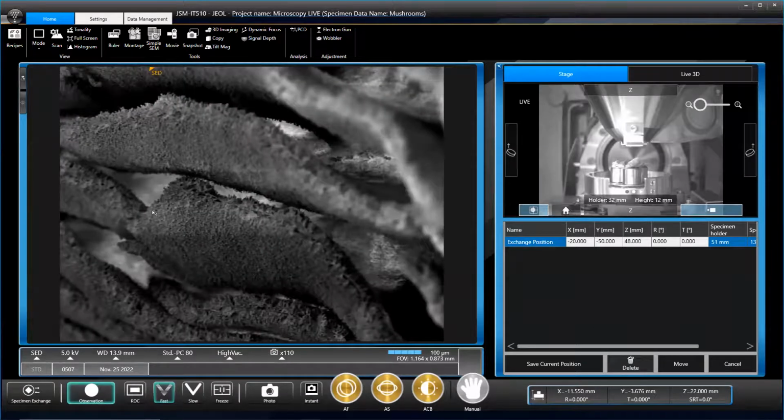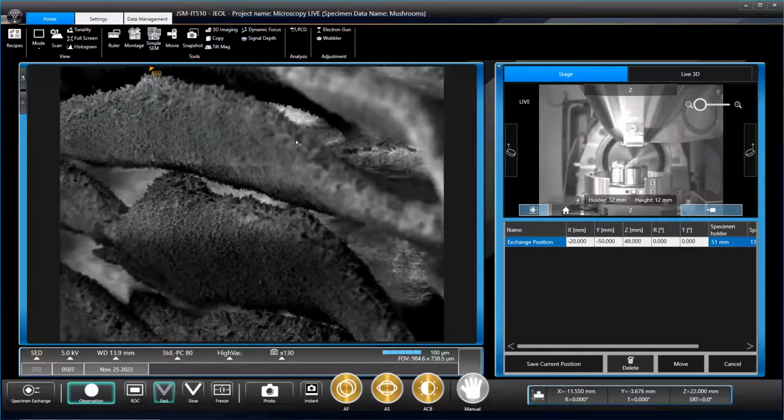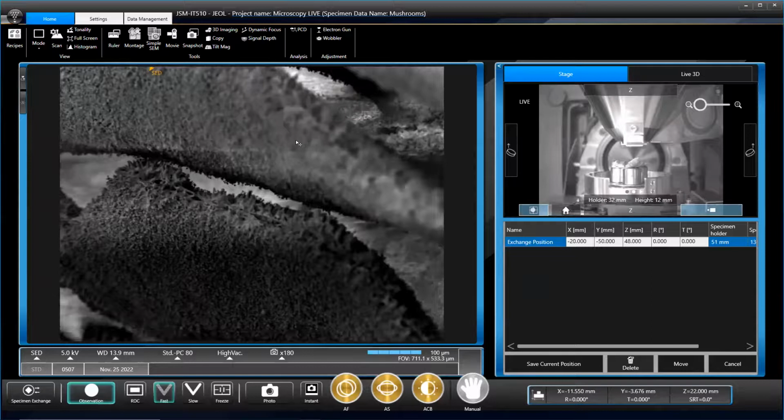These white bits we're seeing in the gaps, what are they? That's charging. So you can see where the gold coat hasn't quite got all the way in there, you get a build-up of electrons, and they can't disperse properly. The reason we make everything conductive is so that the electrons can land and move away, so they don't build up in one area.